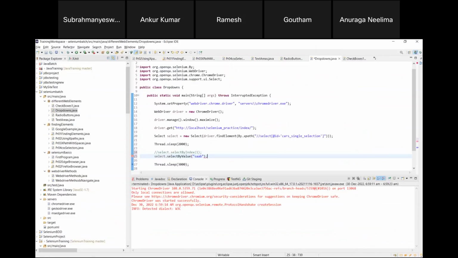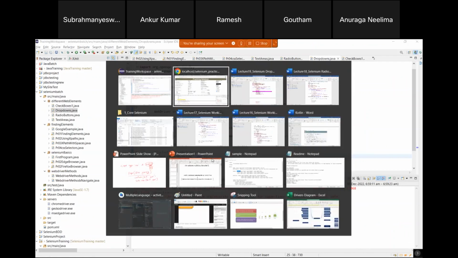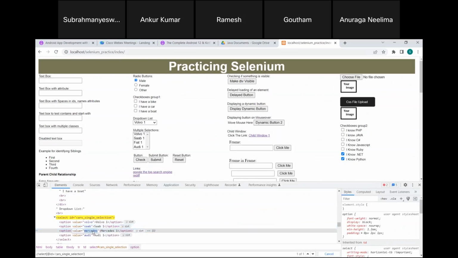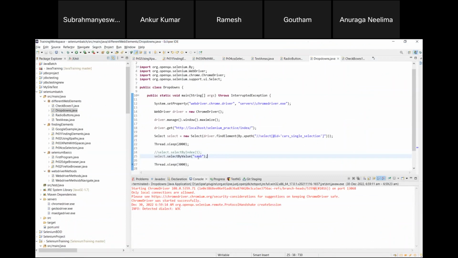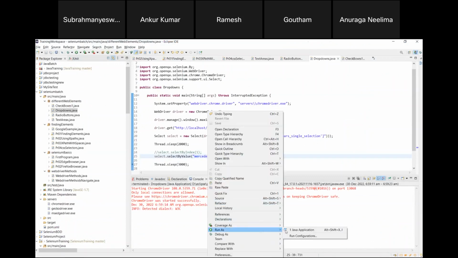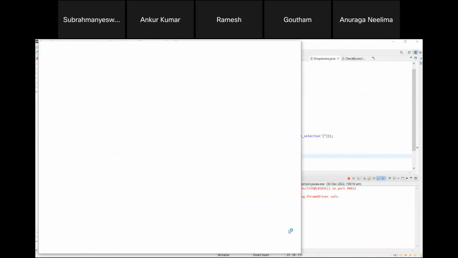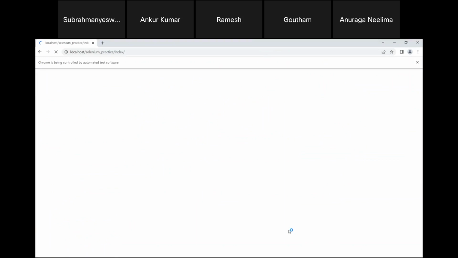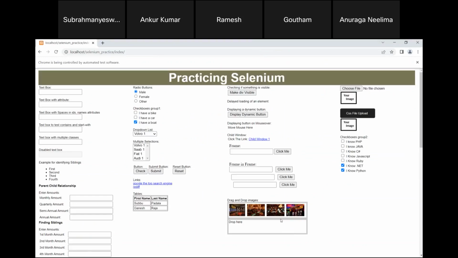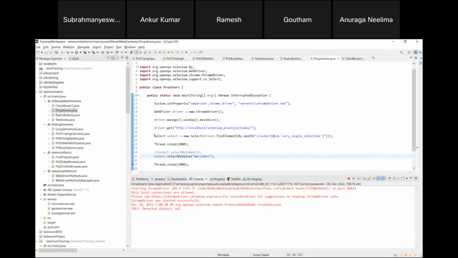Now let me run this one. Instead of SAAB, let me use a different one, which is Mercedes. The value is Mercedes. Let me select this Mercedes value. Run as Java application. Okay, so now see, Mercedes is selected. This is select by value.